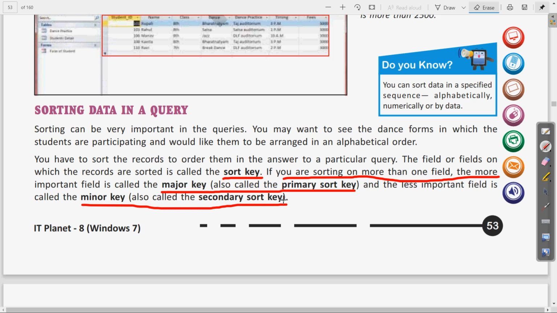So there can be two methods. One is if you are sorting on the basis of a single field, that will be called as sort key, and in case you are sorting on the basis of more than one field, then the important one will be called as primary sort key and the less important one will be called as secondary sort key. Now let us see the steps.